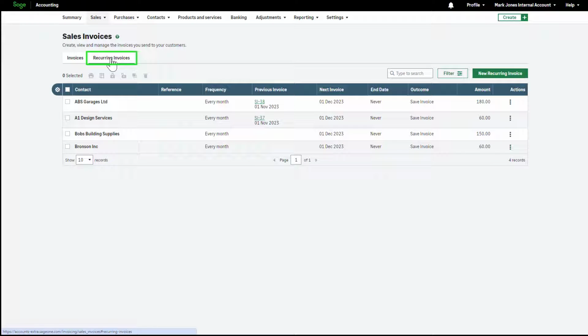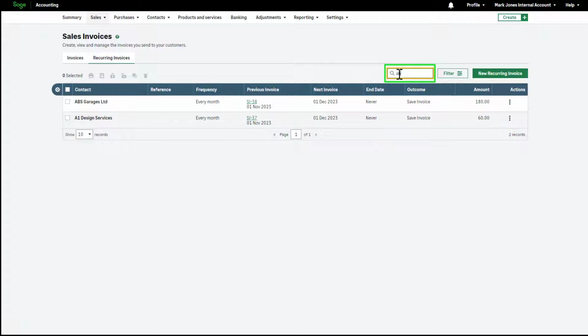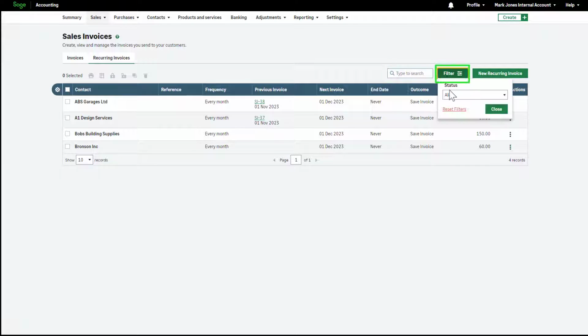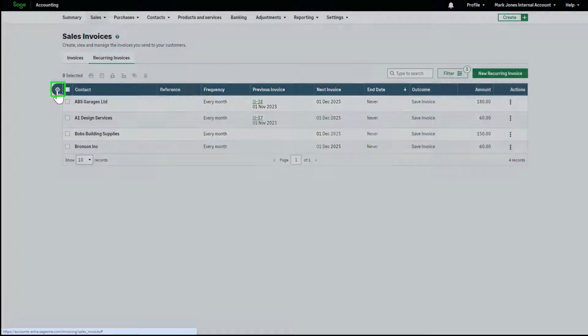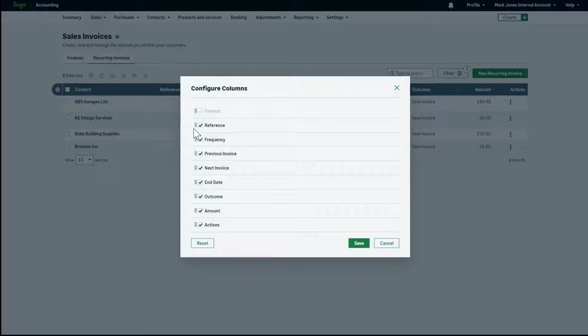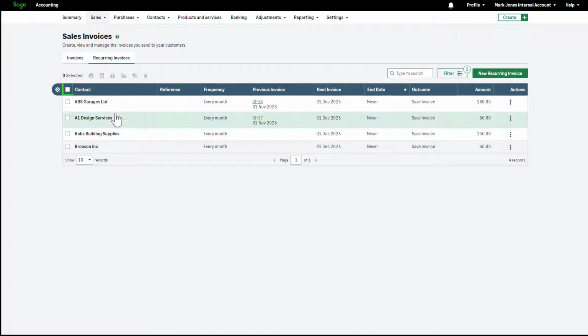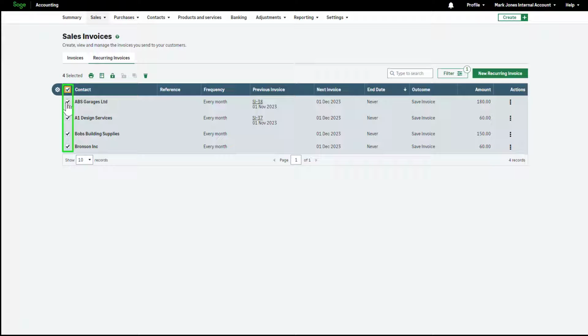the Sales Invoices window. You can search for the client by name, filter the results by status to show active recurring invoices, and then sort them from earliest to latest by clicking on the column heading. Click the Settings icon in the Actions toolbar to show, hide, and reorder by dragging and dropping the items in the list. Use the checkboxes to select all or a subset of your list items.